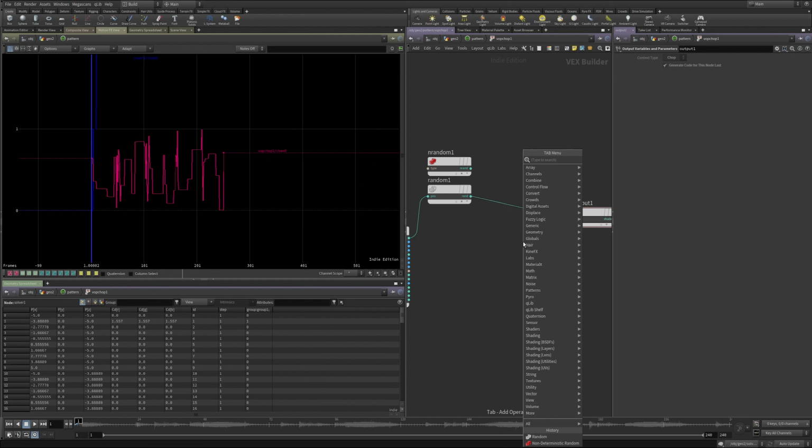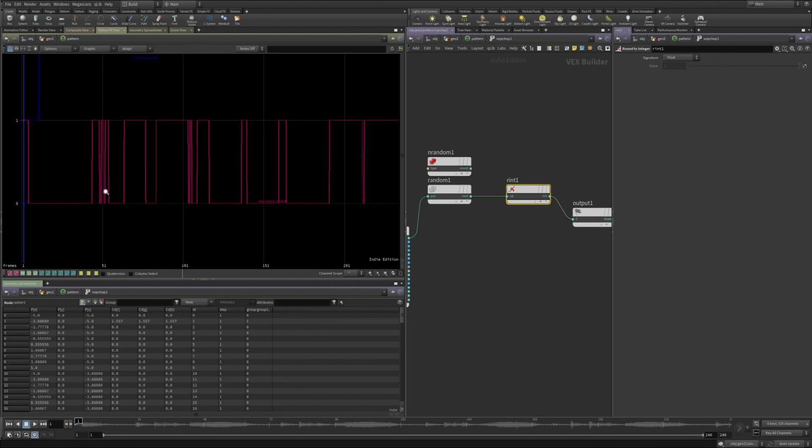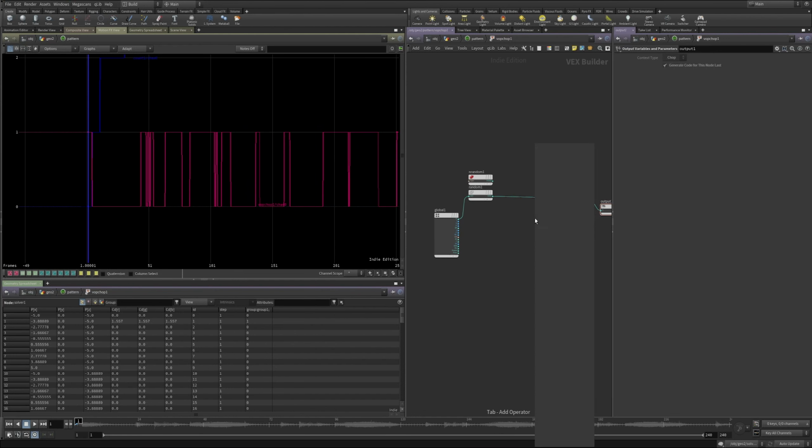So what we want to do is round those to integers, because we need integers for our setup to change those point numbers. But all that's going to do is give us either a 0 or a 1. So before we round that to an integer, what we're going to need is to fit our random value from 0 to 1. Let's see, let me just pull up a fit range.